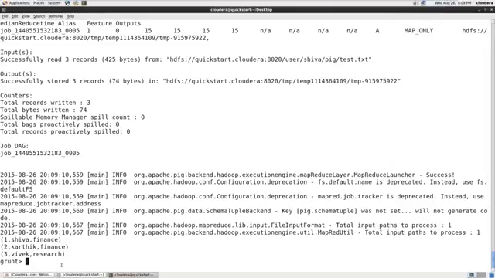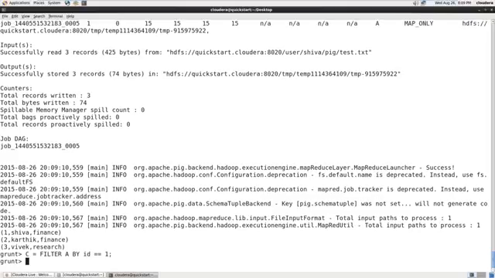Now we did dump A. Let's go ahead and do a filter statement. For the filter statement, you're doing C is equal to filter A by whatever condition you want to apply. We want to apply filter A by ID is equal to 1. So now I'll show you.